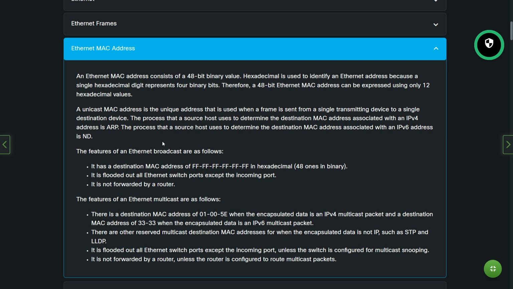It has a destination MAC address of all F's in hexadecimal, 48 ones in binary, and it flows out all Ethernet switch ports except the incoming port, and it's not forwarded by a router. The features of an Ethernet multicast are as follows.